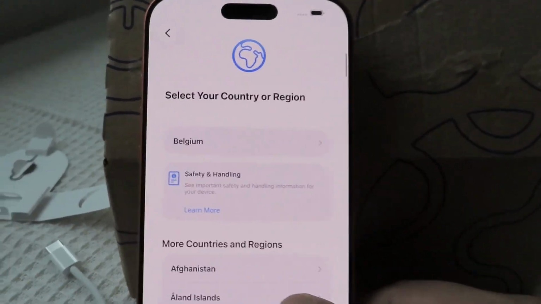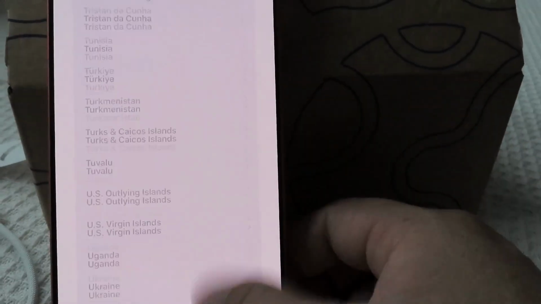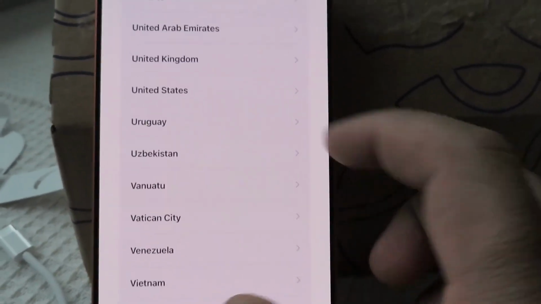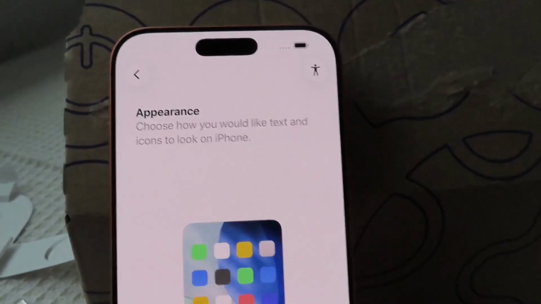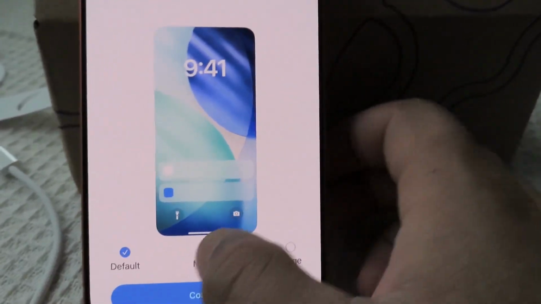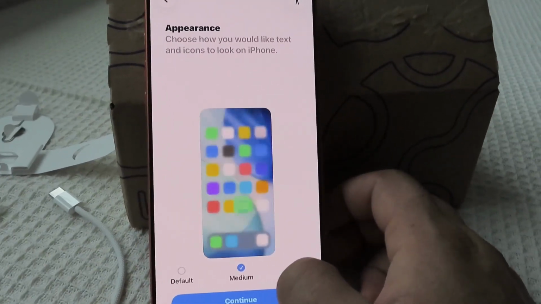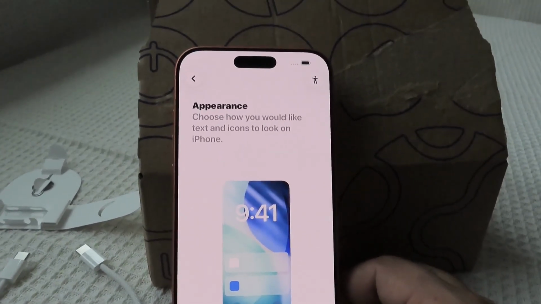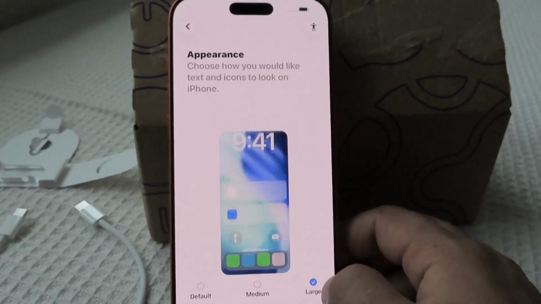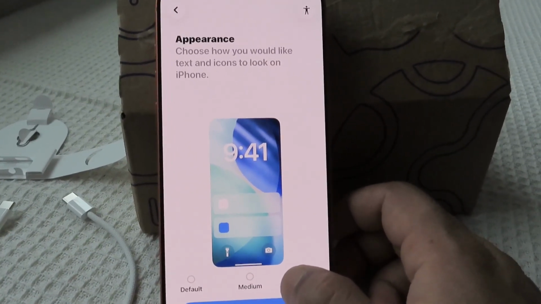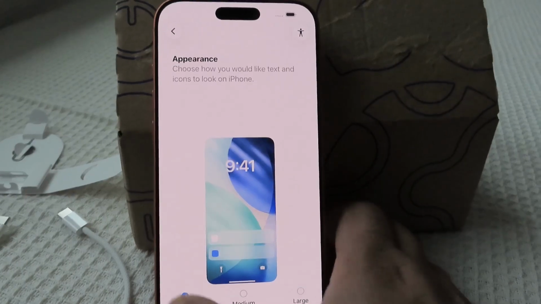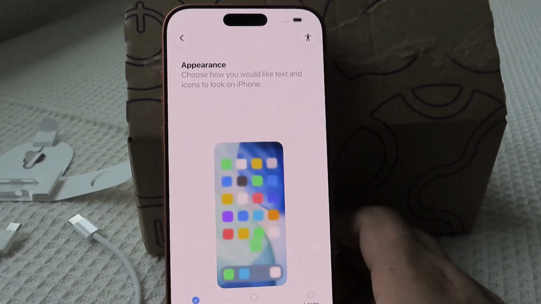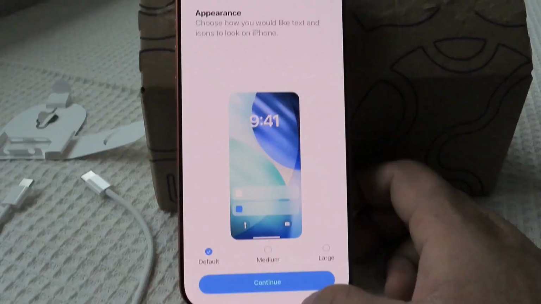Here you have many options. Scroll through the country list and select your country, for example United States, and then it asks you about the appearance. The default looks like this, the medium looks like this, and the large looks like this. This is about the textures and the icons. Let us select the default and click on continue.